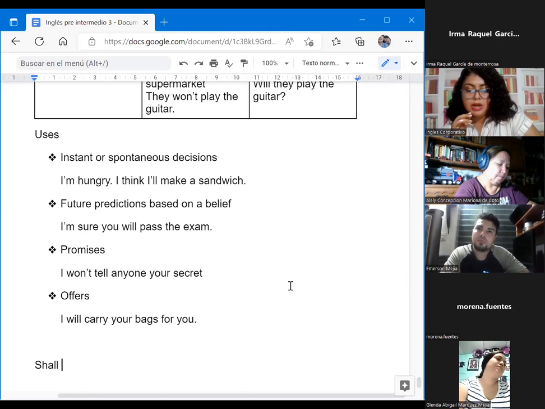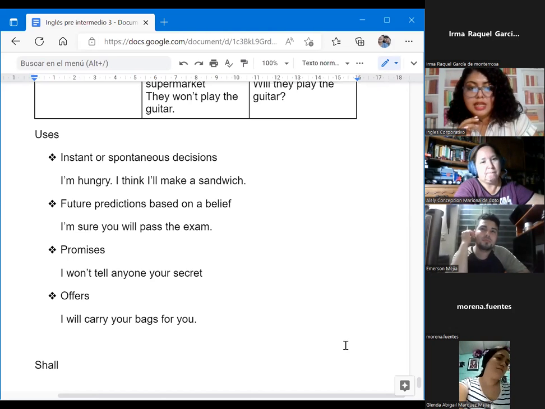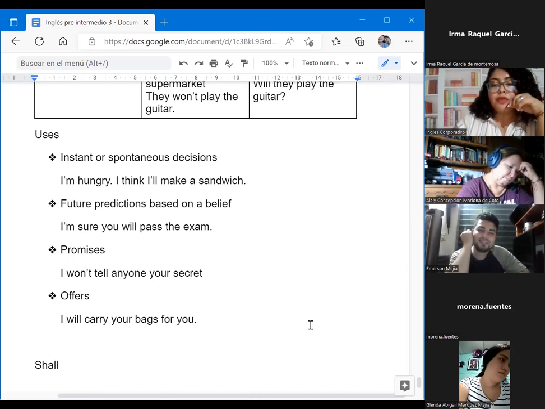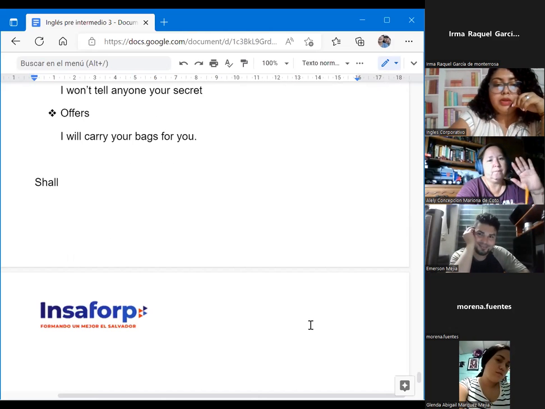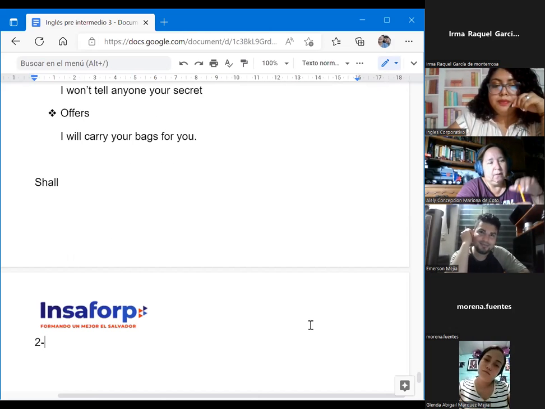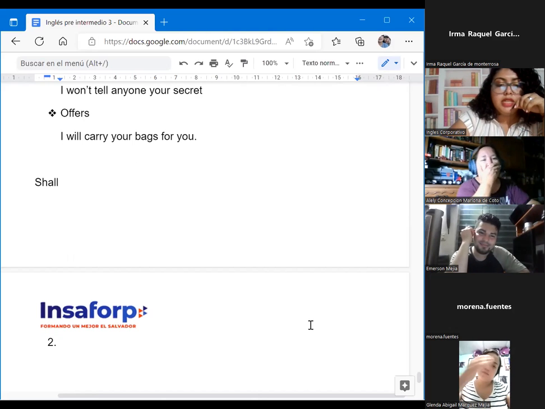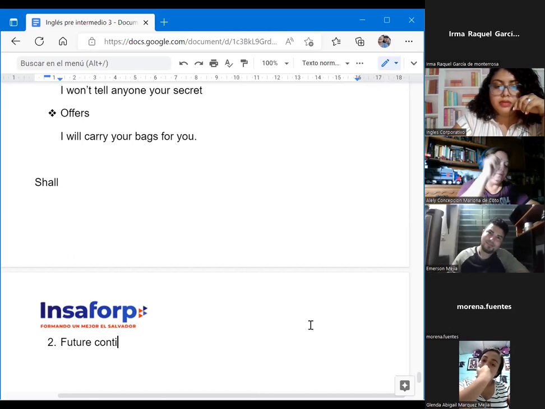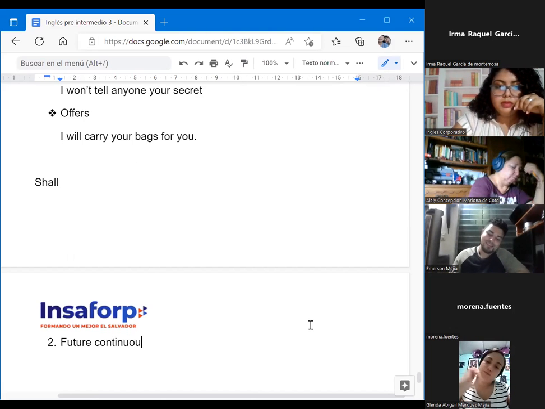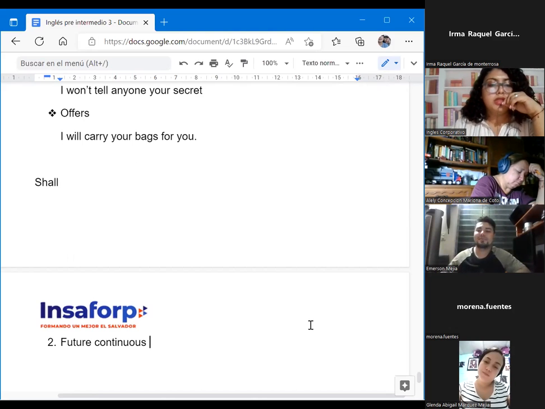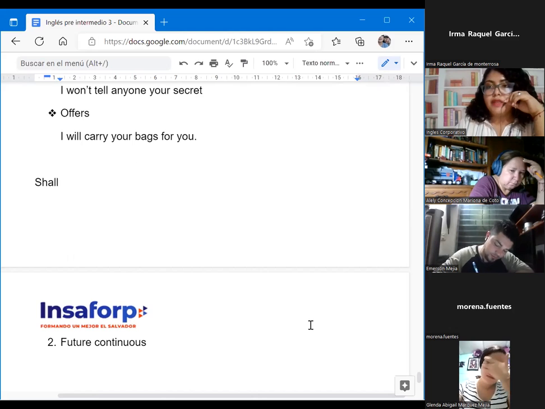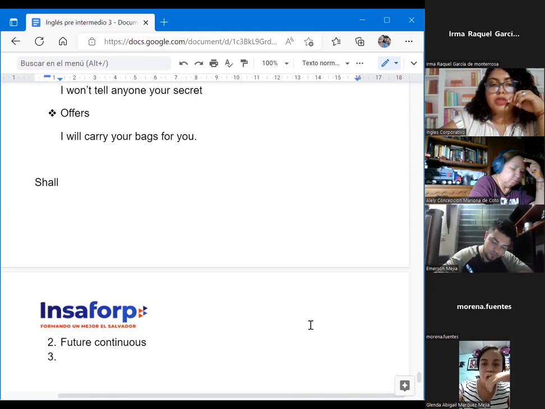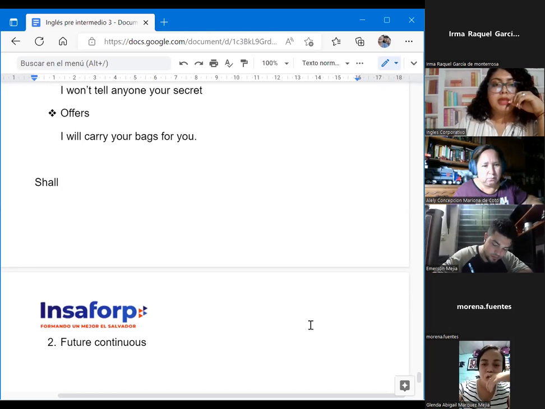Now, we are going to talk about the future continuous. That is the second tense that we have for today. And we are going to have number two, future continuous. You know that when we are talking about continuous and when we are using verbs with ing, that is the base thing of this structure and all the continuous structures that we have in English. Tell me, Brian.